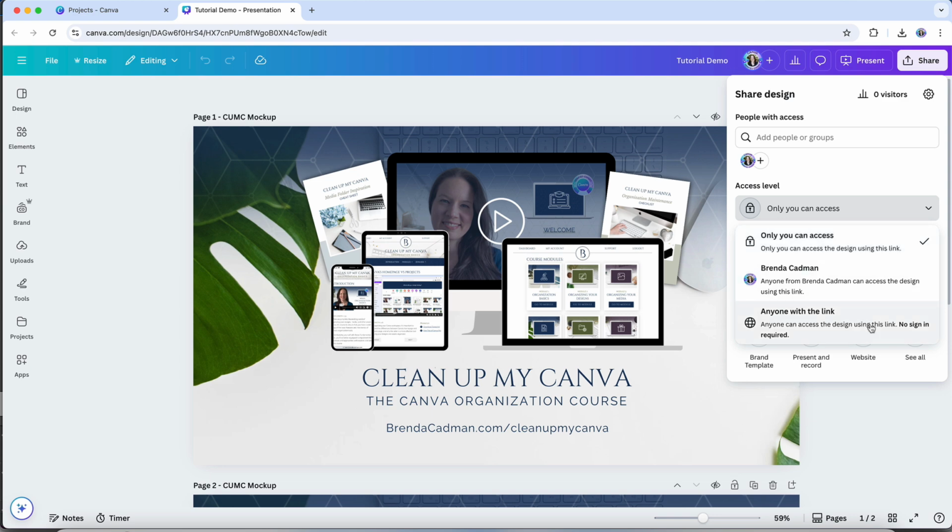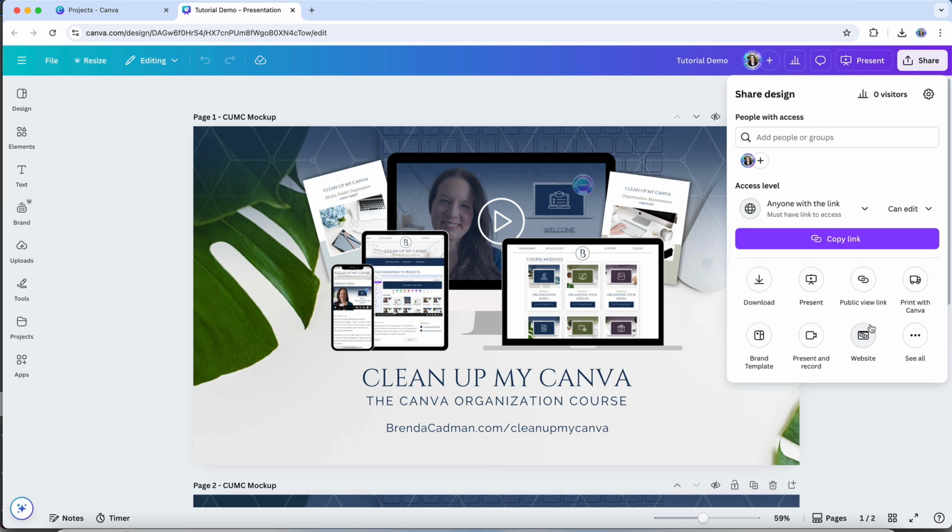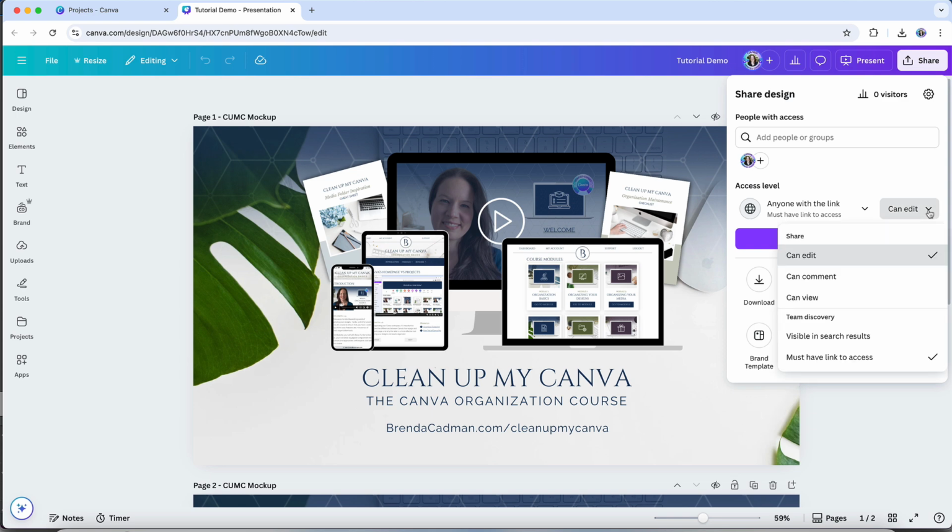Once you've made the design visible to others, either by adding people directly or changing the link access, you can set their individual permission level. These include can edit, which gives full access to make changes to the design, can comment, which enables them to leave feedback using comments but not edit the design itself, or can view, which is read-only access. This option is ideal for when you just want someone to preview the design without making any changes.